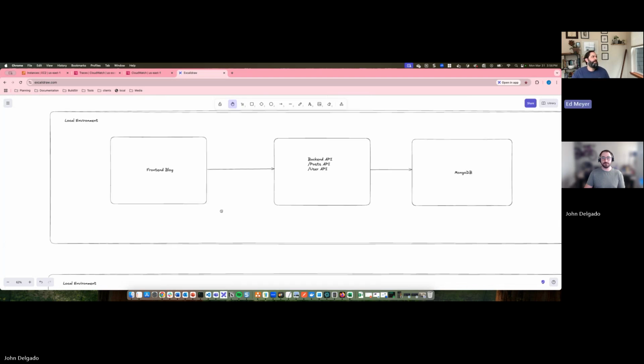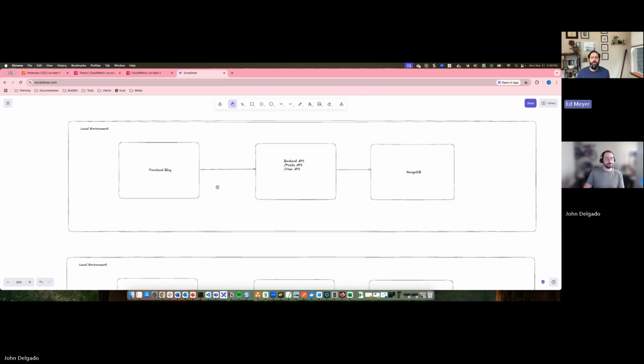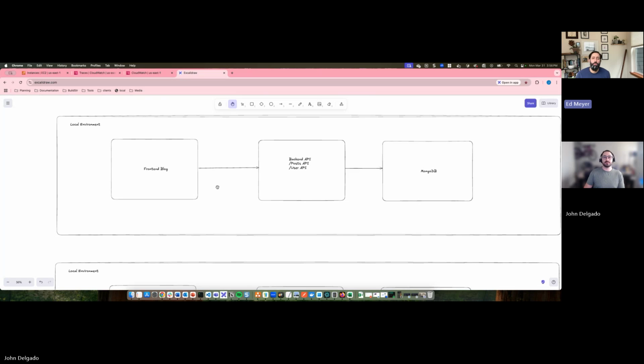And then maybe let's just do a recap, for anyone who hasn't watched or didn't watch recently, of what this example application does. Just so we know the context.